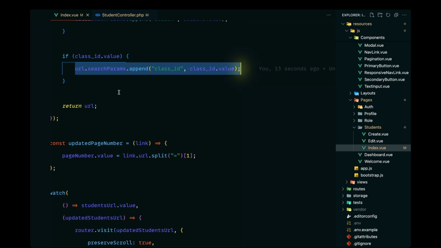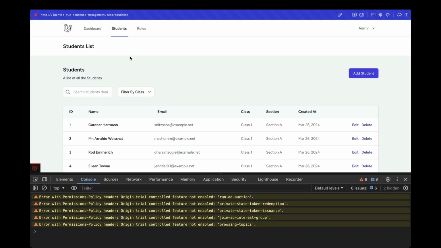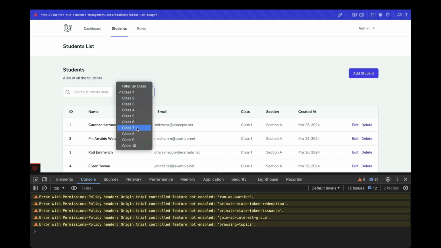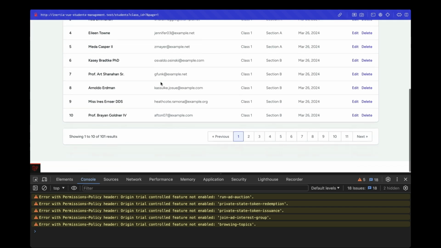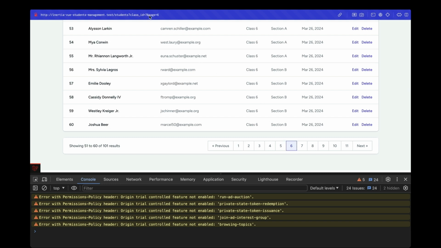Let's see whether the current implementation is working or not. So if I go ahead and select a class, as you can see, we have the default URL on our browser, that is /students. But as soon as I select class 1, then as you can see, the classId parameter is applied and the value is 1. And if I select class 7, then as you can see, that is updated accordingly. So yeah, that is working. And if I navigate to page 6, then as you can see, classId 7 and page 6 are applied accordingly. So yeah, everything is working as expected.